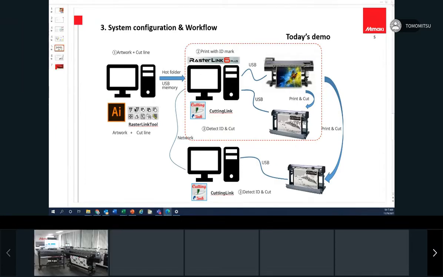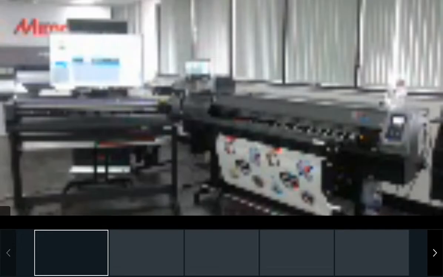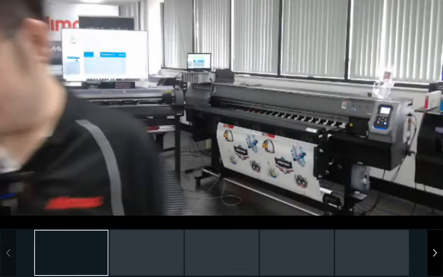How do you make it bigger? Let me stop screen share. So it might work. Right, I think it's showing now.